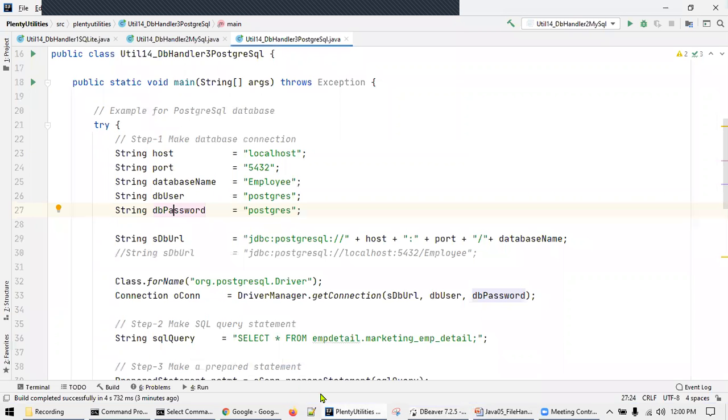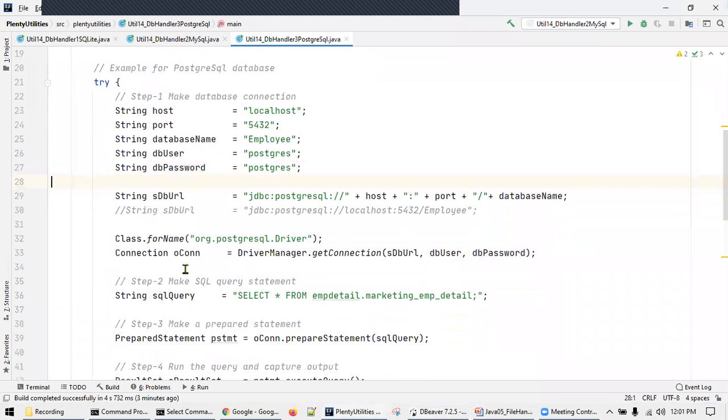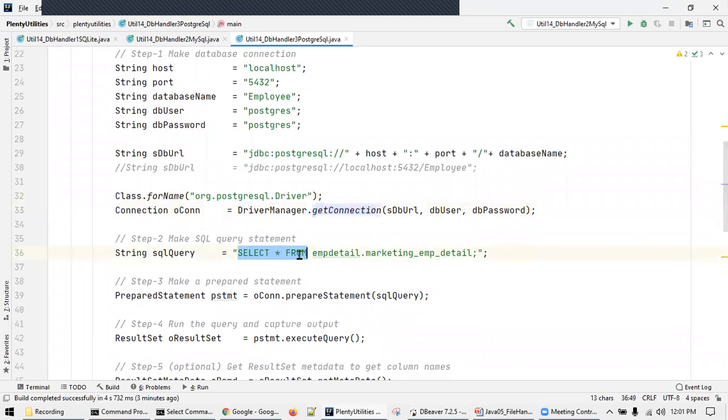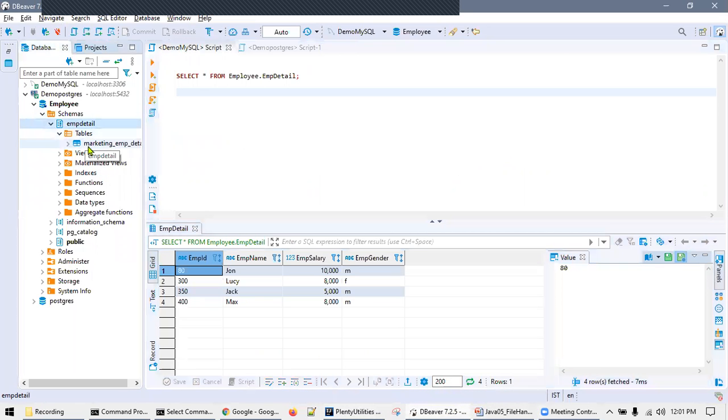Now let's do it programmatically. So the pattern remains the same. So host, port, database, username, password, and this is the driver you need to use: org.postgresql.Driver. Right. So the way to pass on the username and password is in the getConnection call only. Okay. Now the select statement, select query. So select star from schema name dot table name. Okay. EMP detail is the schema name, and dot table name.